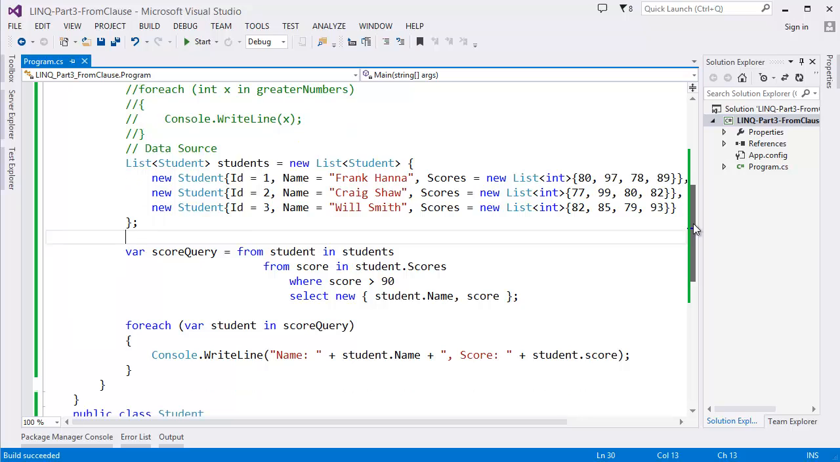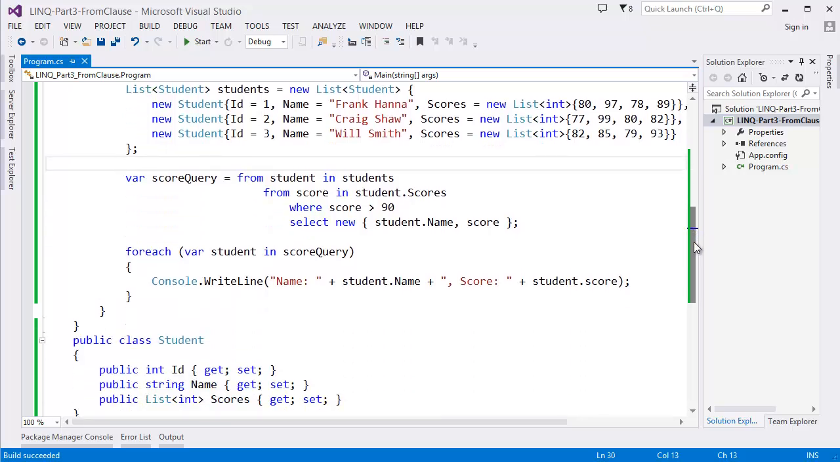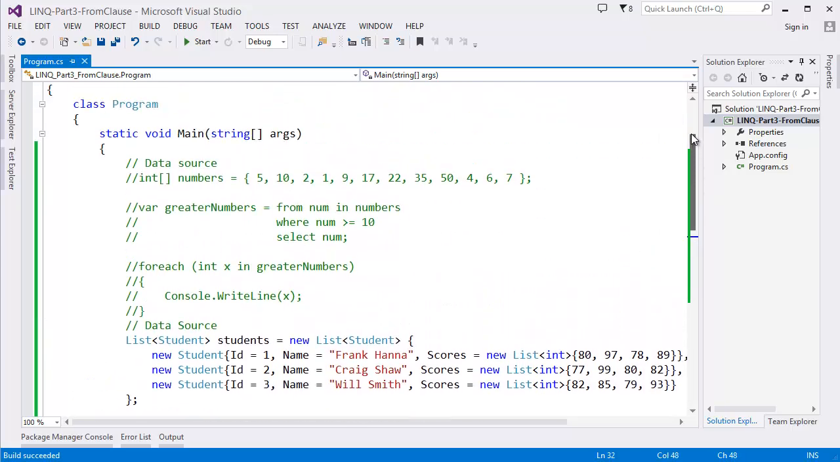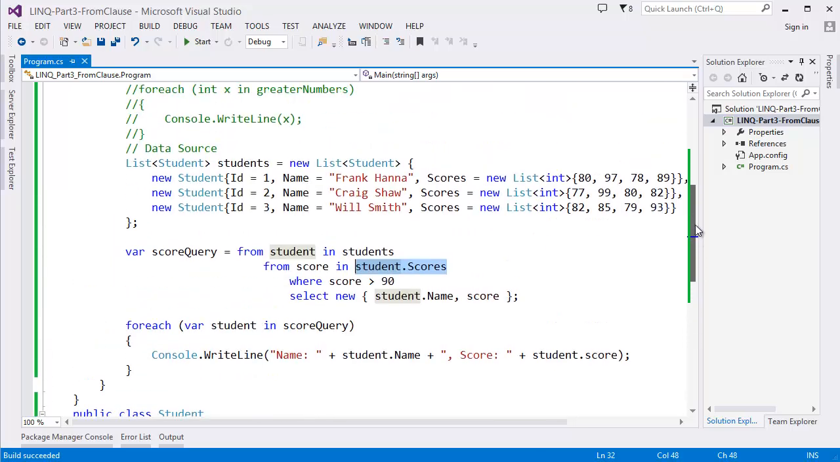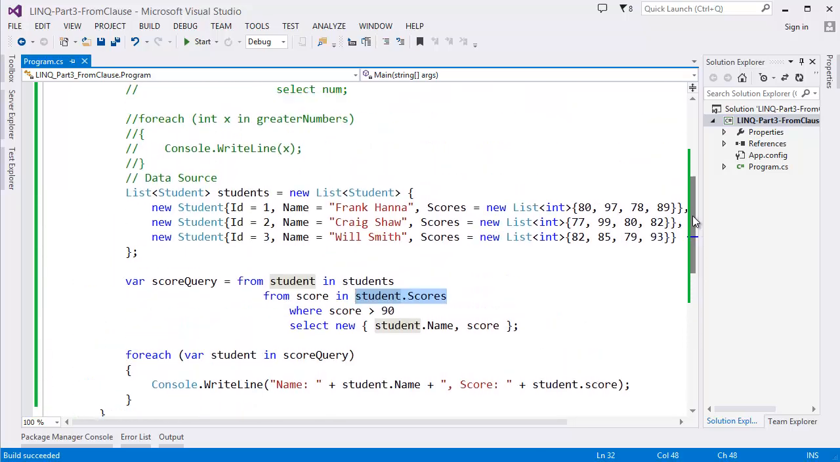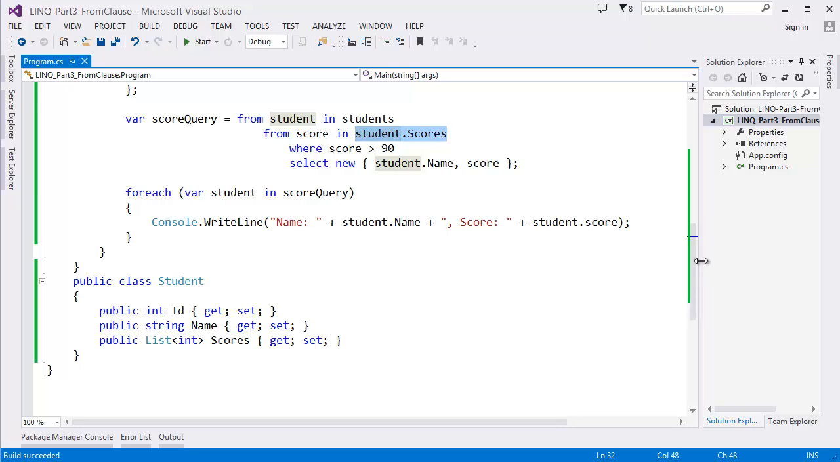So this is the from clause. The from clause basically indicates the data source. So the from clause selects the data source. As you can see, students is an object, and student.Scores is also an object inside of the student object. So this is the from clause. I hope you enjoyed this lesson. At least you learned how to use the from clause, and even you can use a compound from clause.